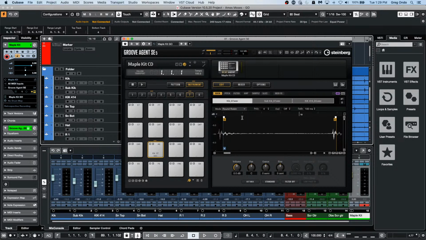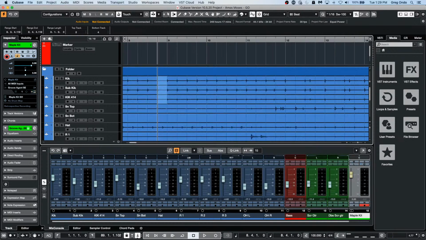So that's one method of doing it, but you could just put the 2 snare samples on different notes and be able to trigger those just as easily. But if you needed to do it on one particular sound, one particular note, you could do that as well.